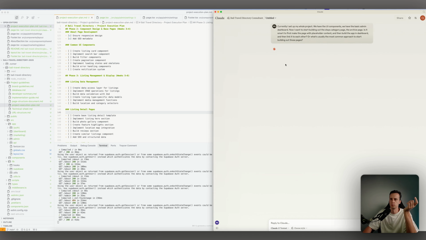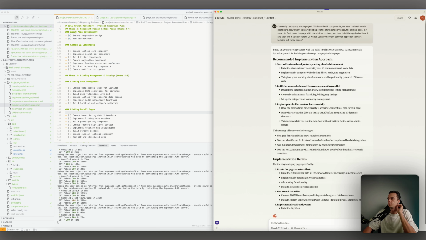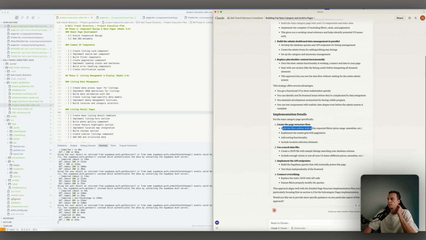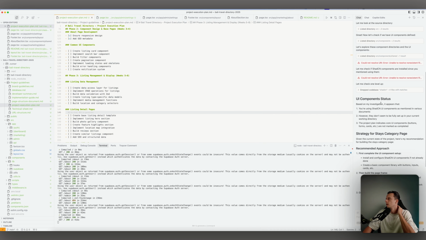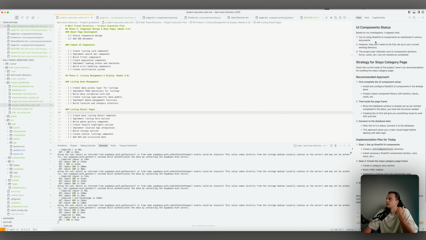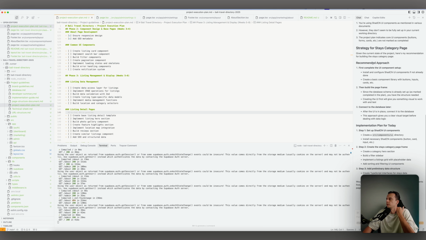Usually when I used to do WordPress development with Elementor, I would just map everything out first and then build. The stays category with the UI component and static data, implement the complete UI, including filters, cards, and pagination, replace placeholder content incrementally, build the filter sidebar with location, price, amenities, implement results grid with pagination, add sorting functionality, include location sections. Okay, so here, as mentioned, various documents, however, they don't seem to be fully set up in your current working. The project plan indicates core UI buttons are not marked as completed.